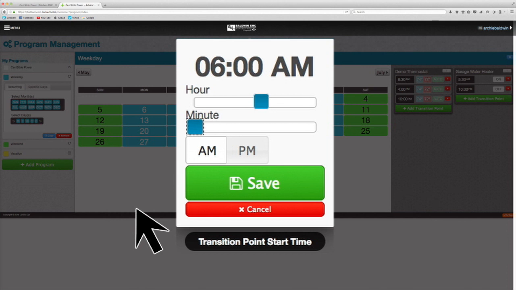If at any point during or after making adjustments, you wish to cancel your adjustments, click on the red Cancel button at the bottom of the box and the transition point will return to its previous settings. Satisfied with the time change, we'll click the green Save button.